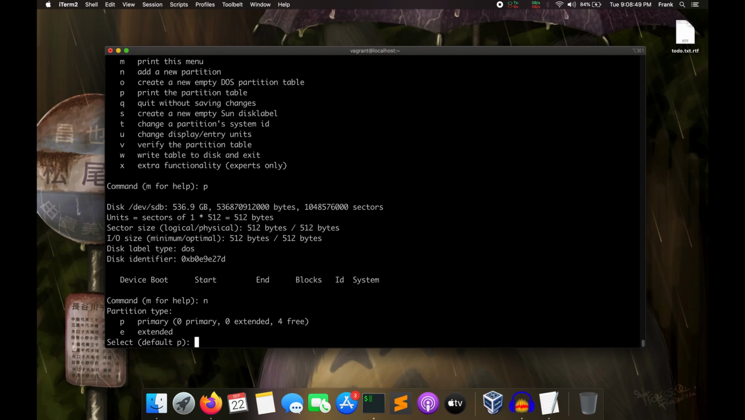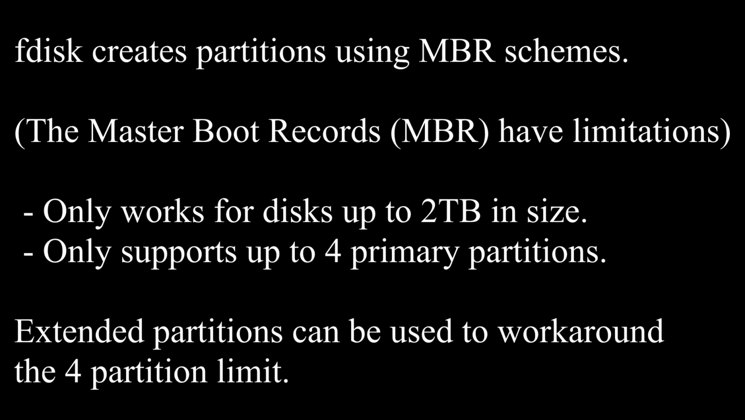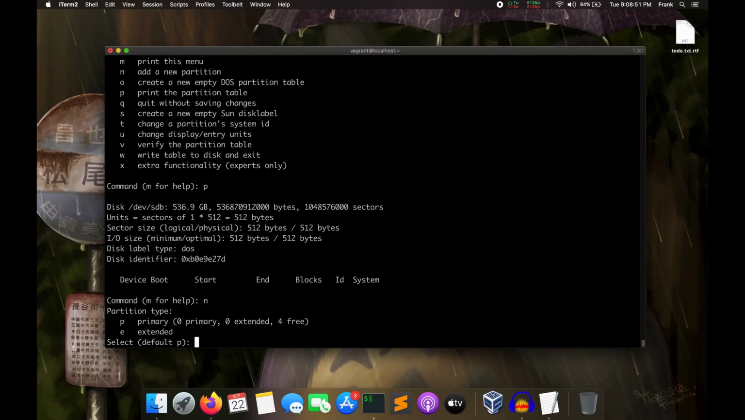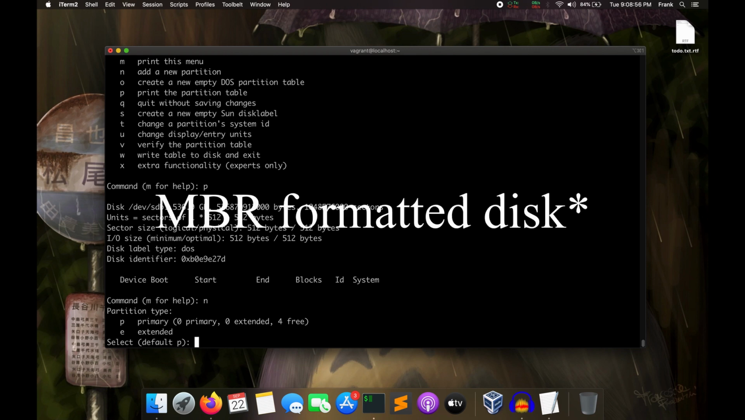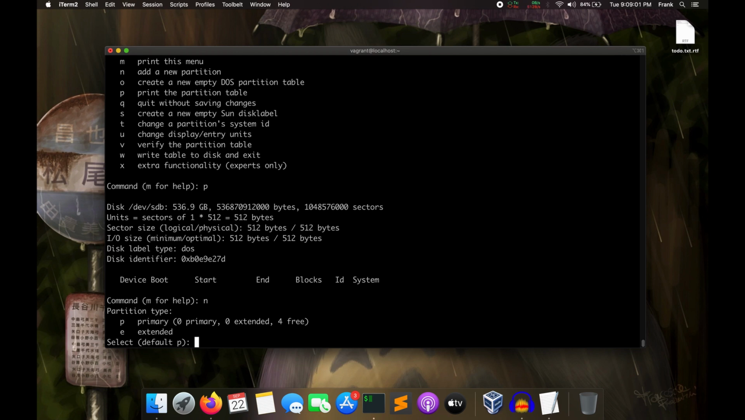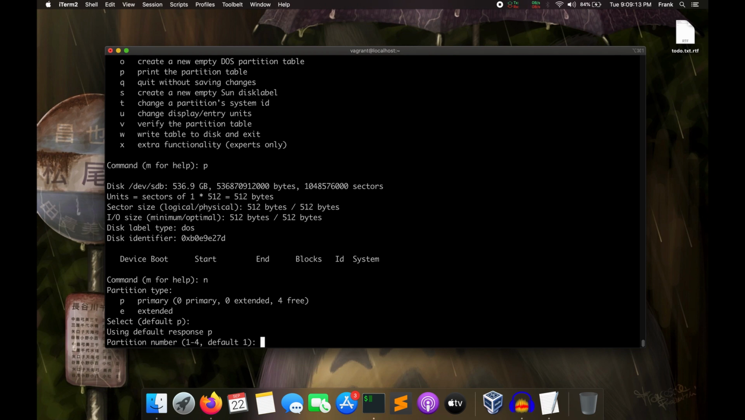Basically you can only have up to 4 partitions on an MBR typed disk, but the workaround is to use an extended partition. But in this case, I just want a primary partition. I'm not gonna have 4 partitions on this disk, so I'll leave it as default and just press enter. Here you can give it a number. Again, I'm just gonna keep it as 1, so we can hit enter.